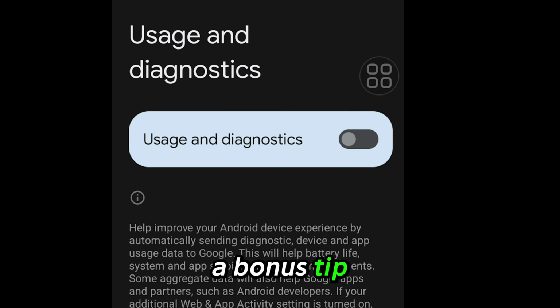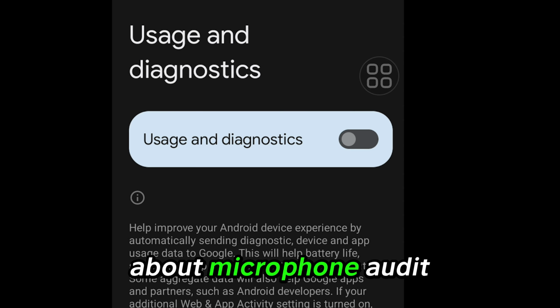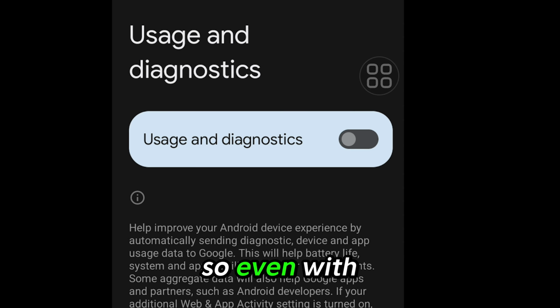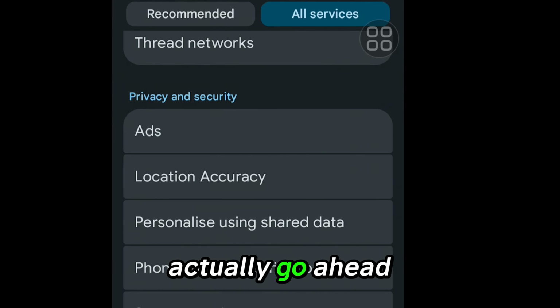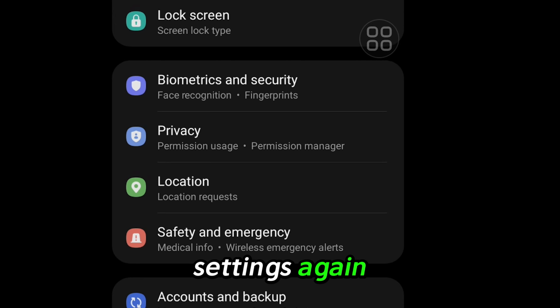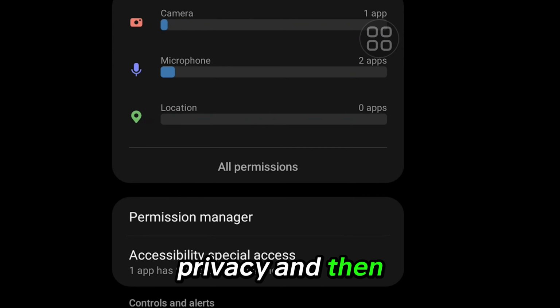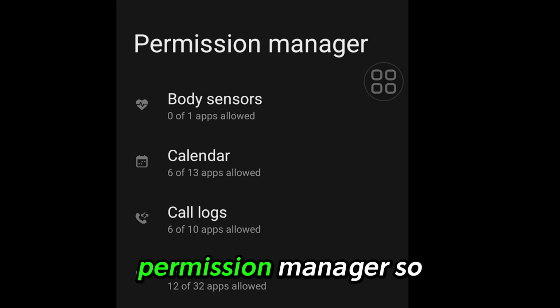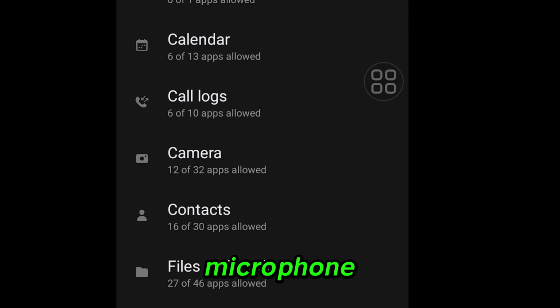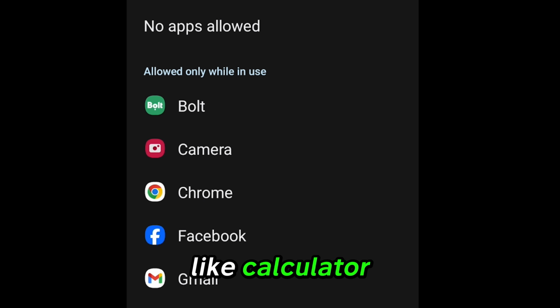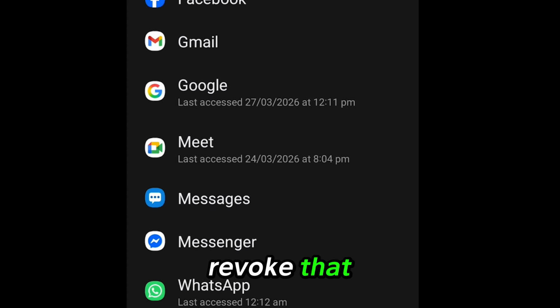Now I promised a bonus tip, and the bonus tip is a microphone audit. Even with this off, check your permission manager. We can go to our phone settings again, go back to privacy, and then go to permission manager on your phone. When you open permission manager, scroll down until you see microphone. Open microphone, and if you see apps like calculator or games that access your microphone, you can actually revoke that. So I've opened that.